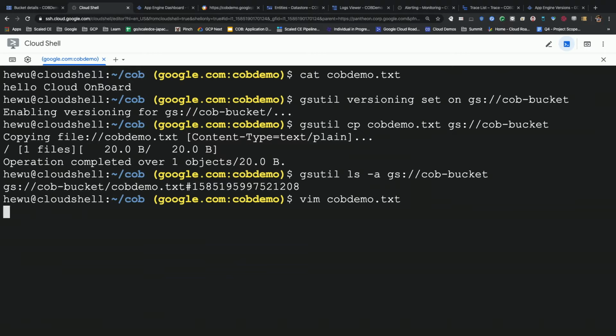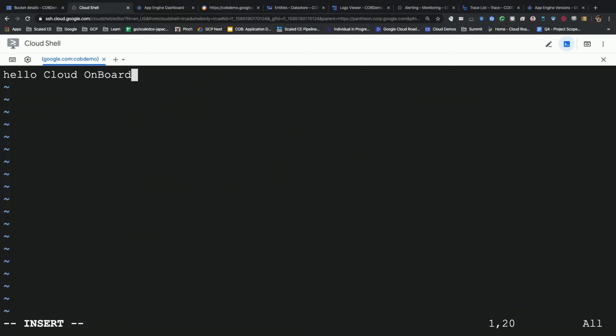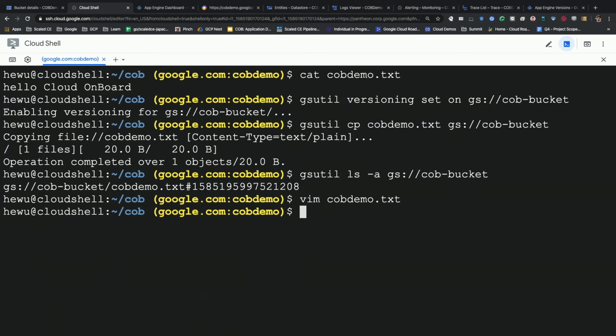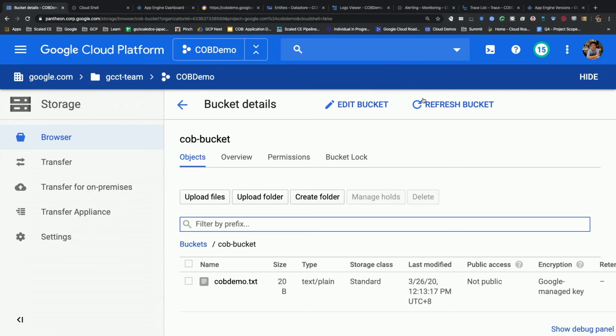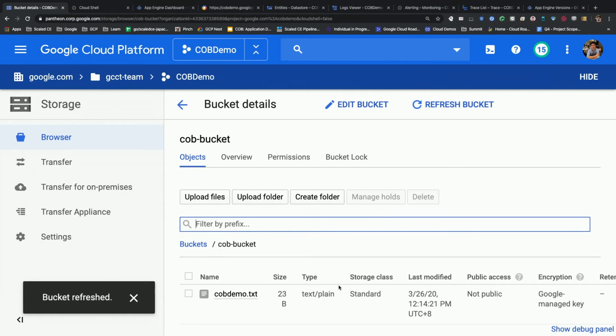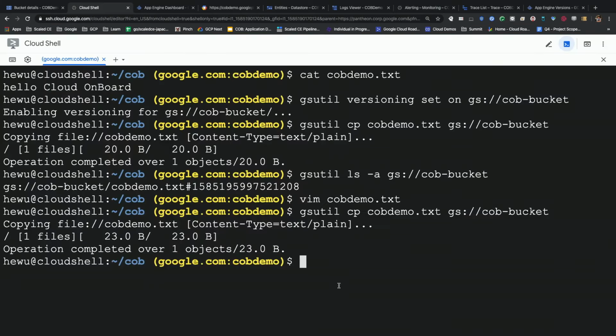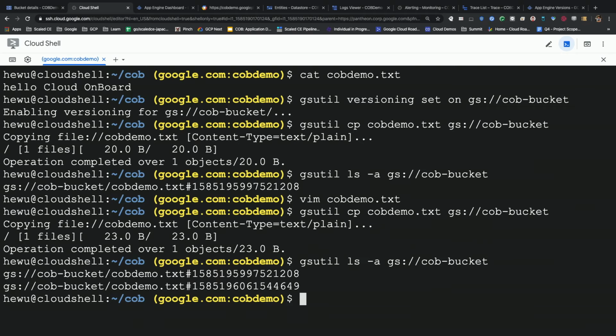So I'm going to modify this file. Let's say I'm giving a version 2. I'm adding a version 2 line here, and then saving this file. I'm going to run the same console command again to copy it into the same bucket that you see here. If I go back to the bucket, you can see it still shows one object here. But if I run the list command again, you can see there are 2 versions, right here.